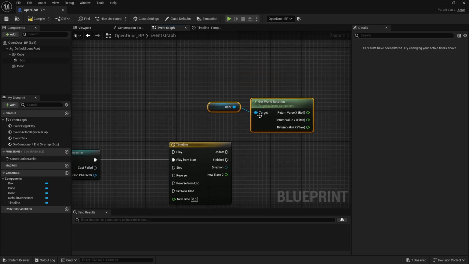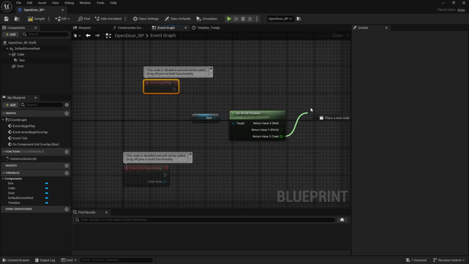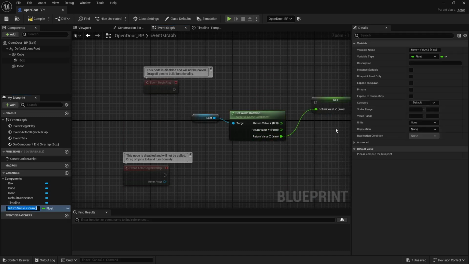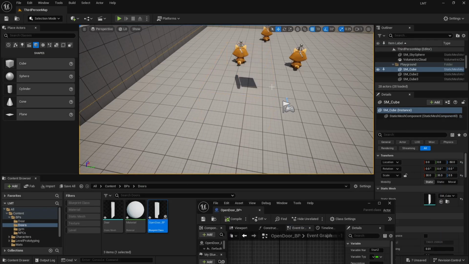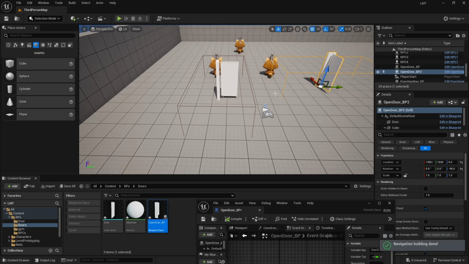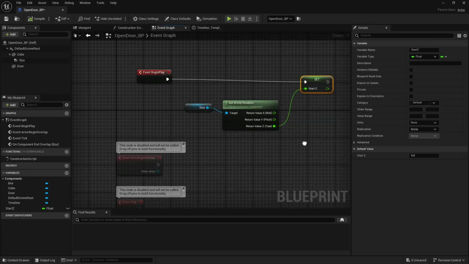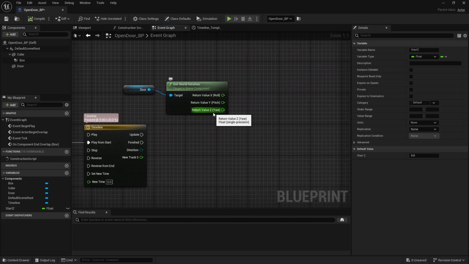Actually, let's do one of these at the beginning. So on beginning of play, we want to get our Z, and we're going to promote this to a variable, and we're going to just call this start Z, right? Because not all doors are going to be at the same angle. If I've got a door here, and I've got a door over here, those have got different start Zs. So I'm just going to want to record that rotation, so that way we know what is the desired endpoint that we want to get to.